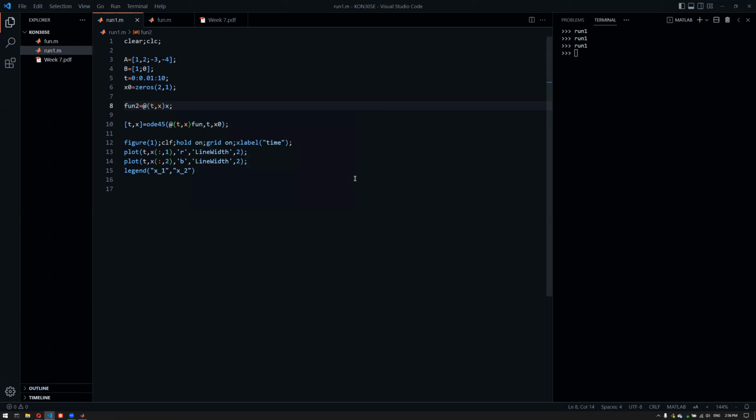And what we can do is we can just define it like this. So the function body is here, the function arguments are here. This shows us that this will be a function pointer, and this is the function name. So this is a one-line, sort of a lambda function approach in MATLAB that we can use here.